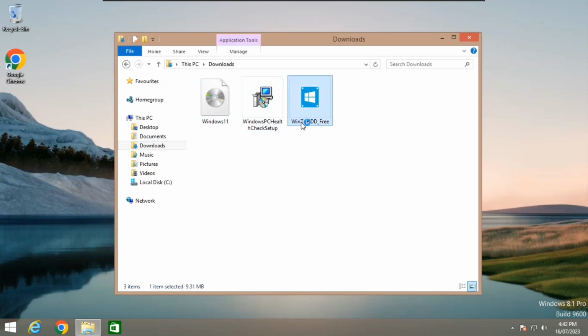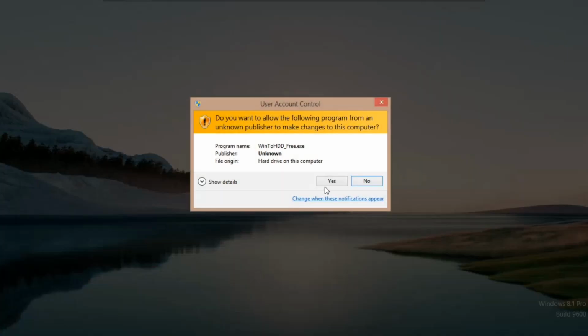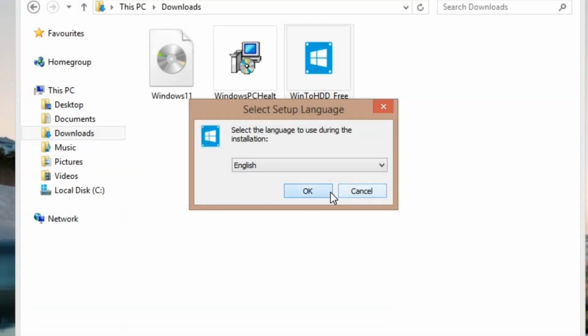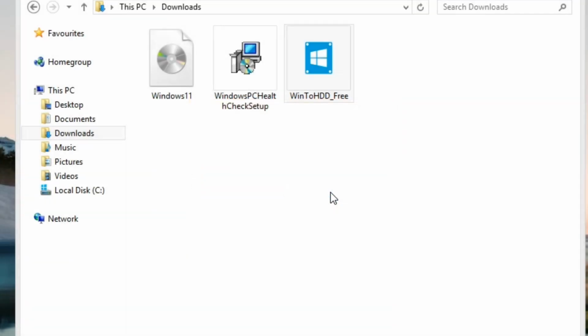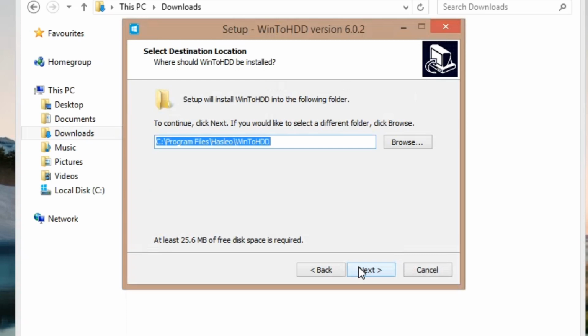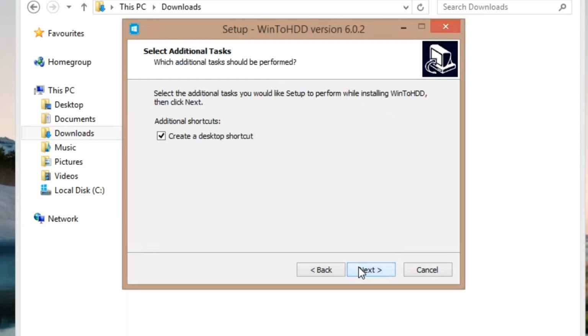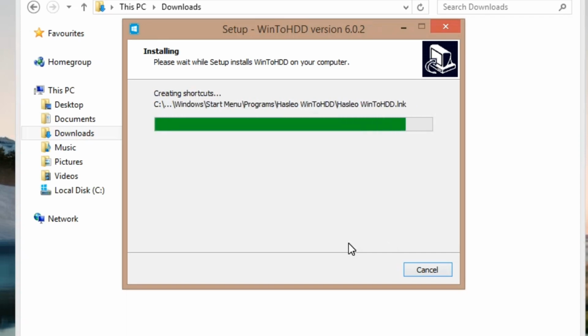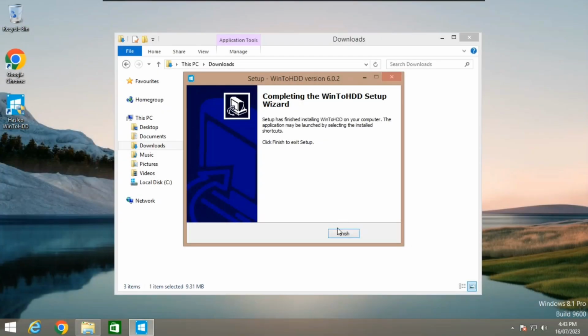So just double click on the software to install. Obviously, click on yes, then click on OK. After selecting the language, leave it default to English. Click on accept the agreement, then click on next, next, next, next, install. Simple. Now completed, just click on finish.